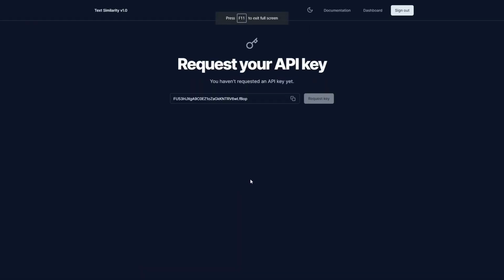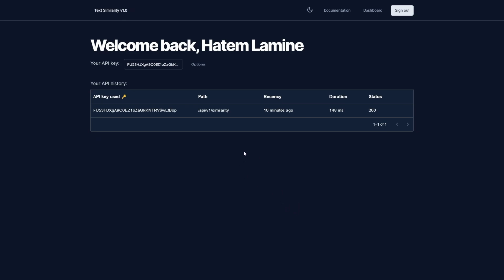That's only part of our project though, building this API service. And if we refresh this page, it prepares our dashboard where we can see a beautiful table with all the API requests that were ever made to this API endpoint, with the duration it took for the response and the status, the recency, the path, and the API key used by each request. There's a bunch of options right here where we can copy the API key into our clipboard, and we can also create a new API key, so the old one will be invalidated.